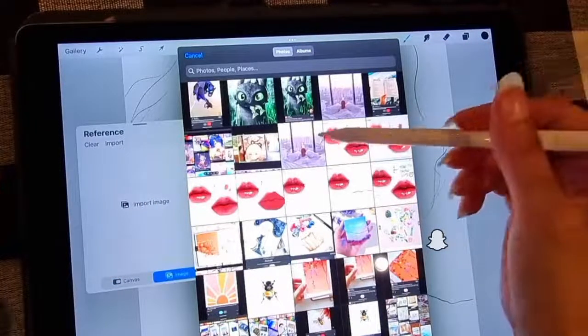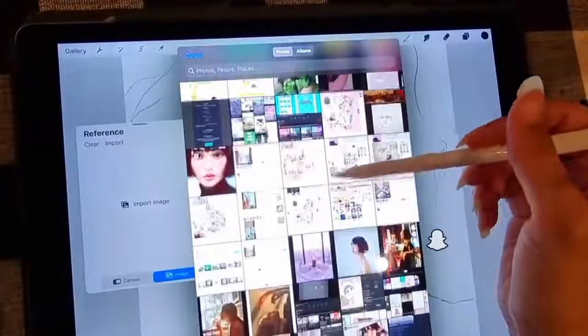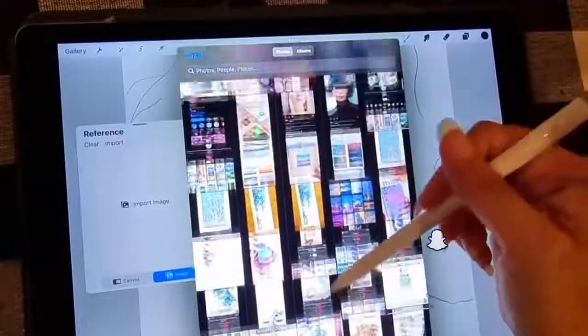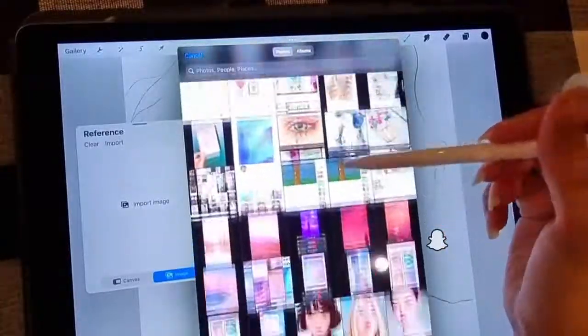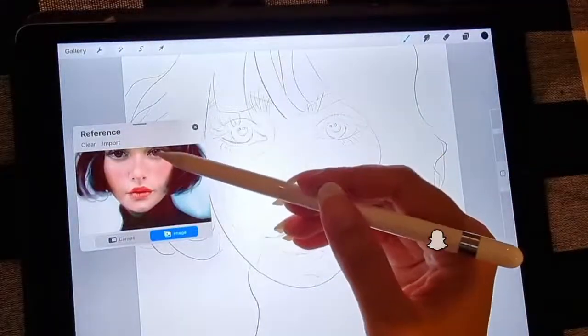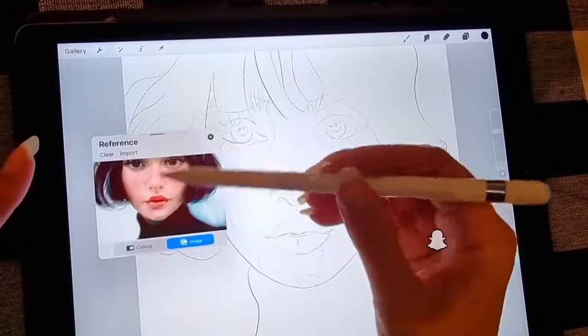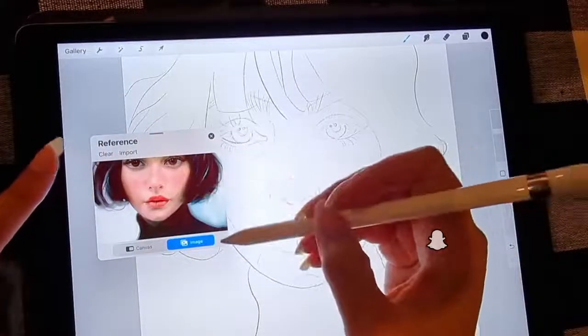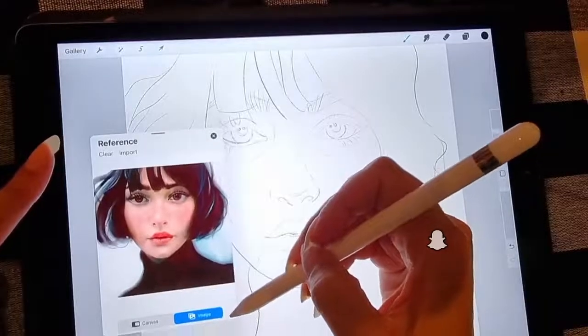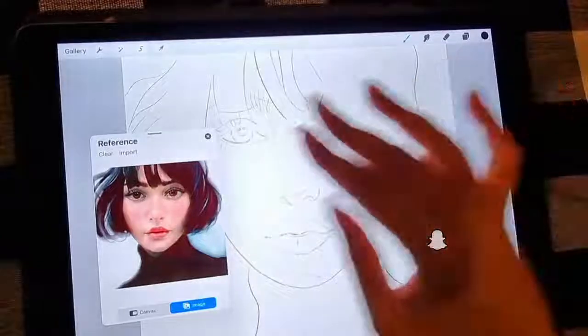So what I'm going to do is find here the photography. So this is my drawing, and then I have here the image. Doing it a little bit bigger. Can you see how I'm doing it? So then I can use it for the drawing.